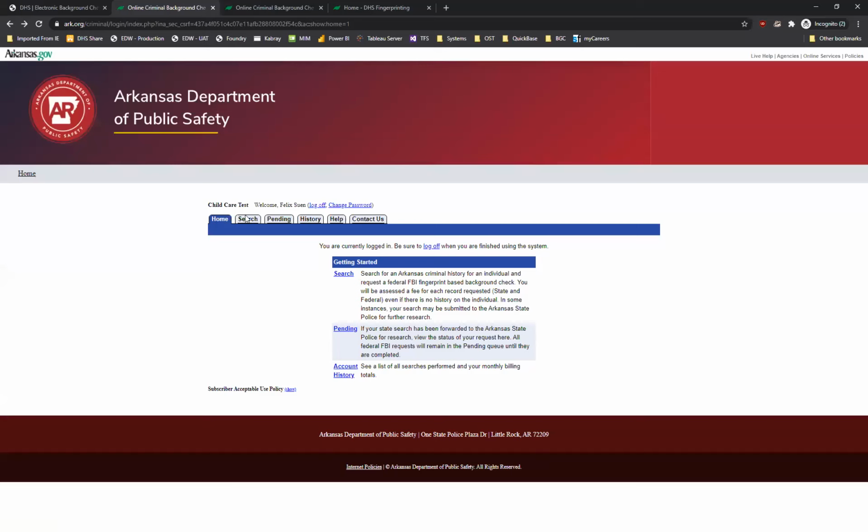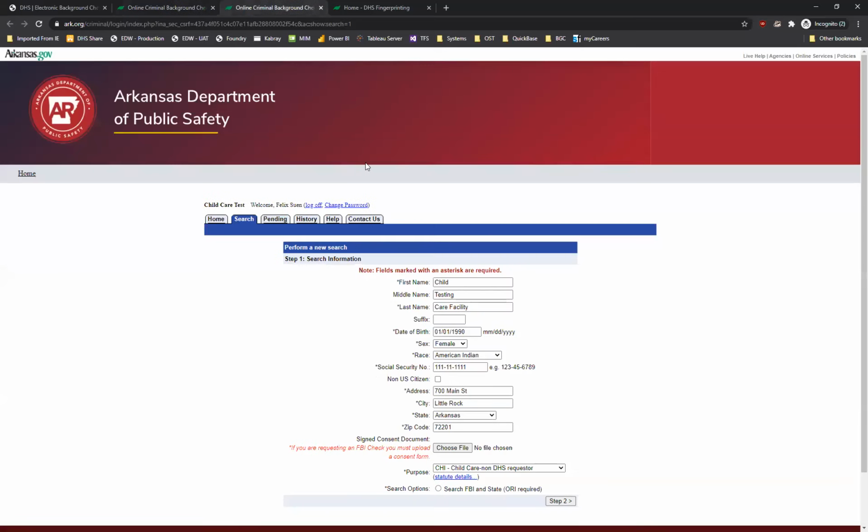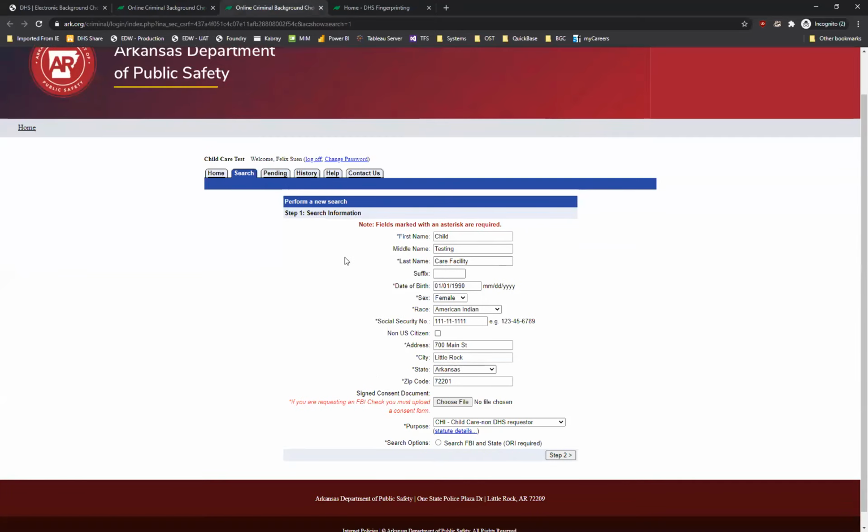So we're going to back up and go to the search tab, but I'm going to tab over here because I've already filled out some information. This is where you begin doing a background check. You fill out the information here. One thing to keep in mind is that the date of birth and the social are critical pieces of information that have to be accurate. I'll get into a little bit more on that once we get through this process.